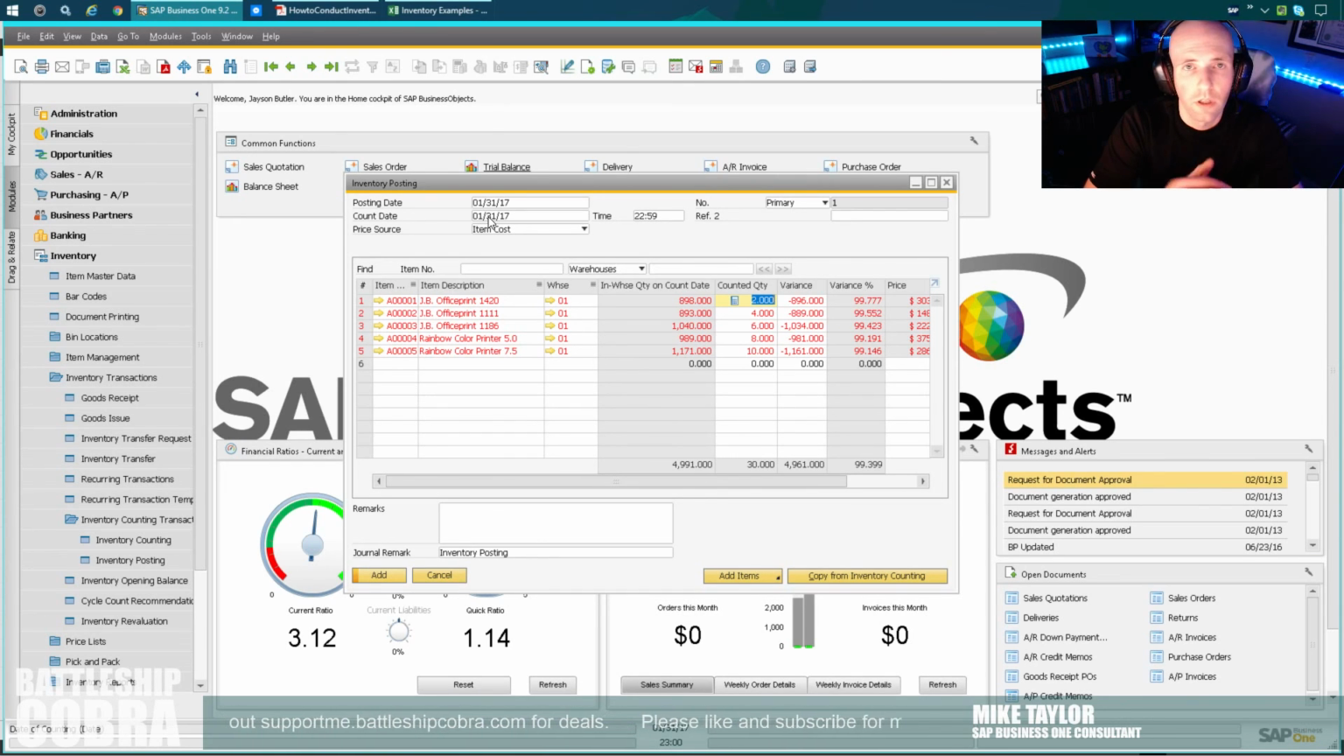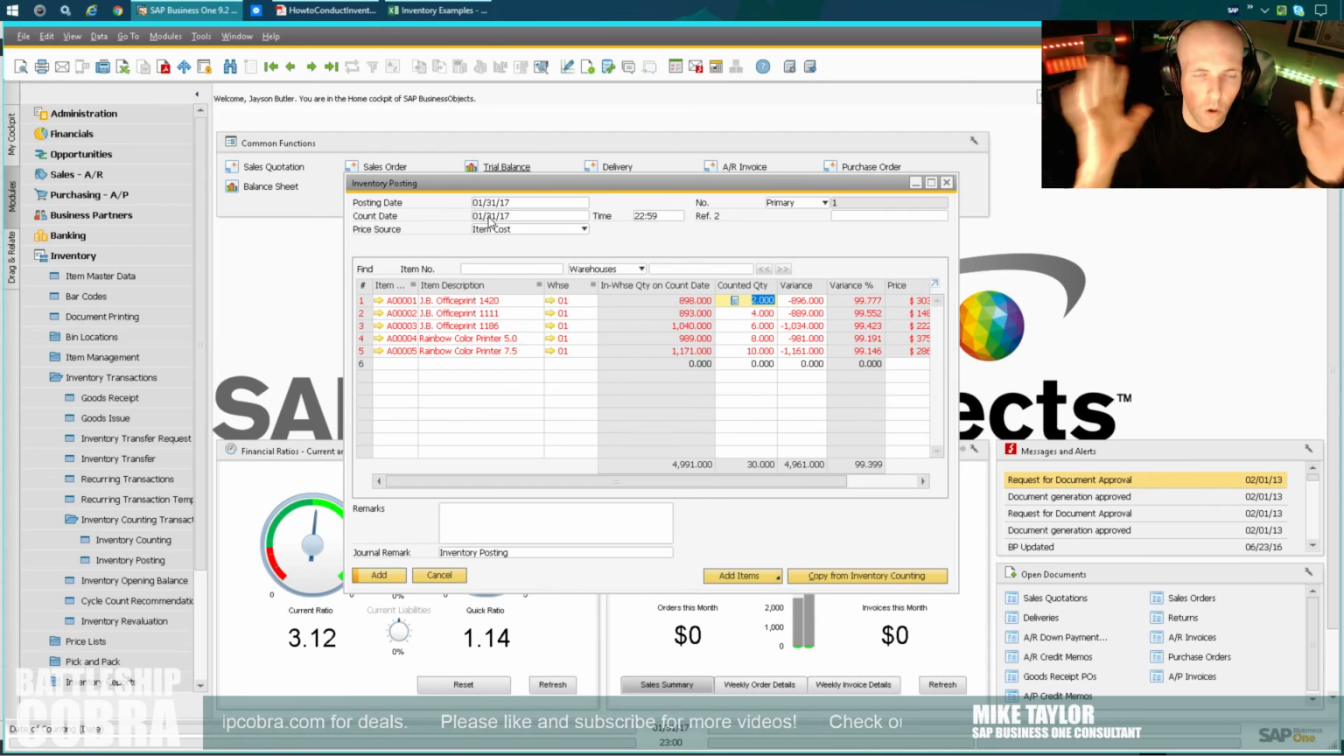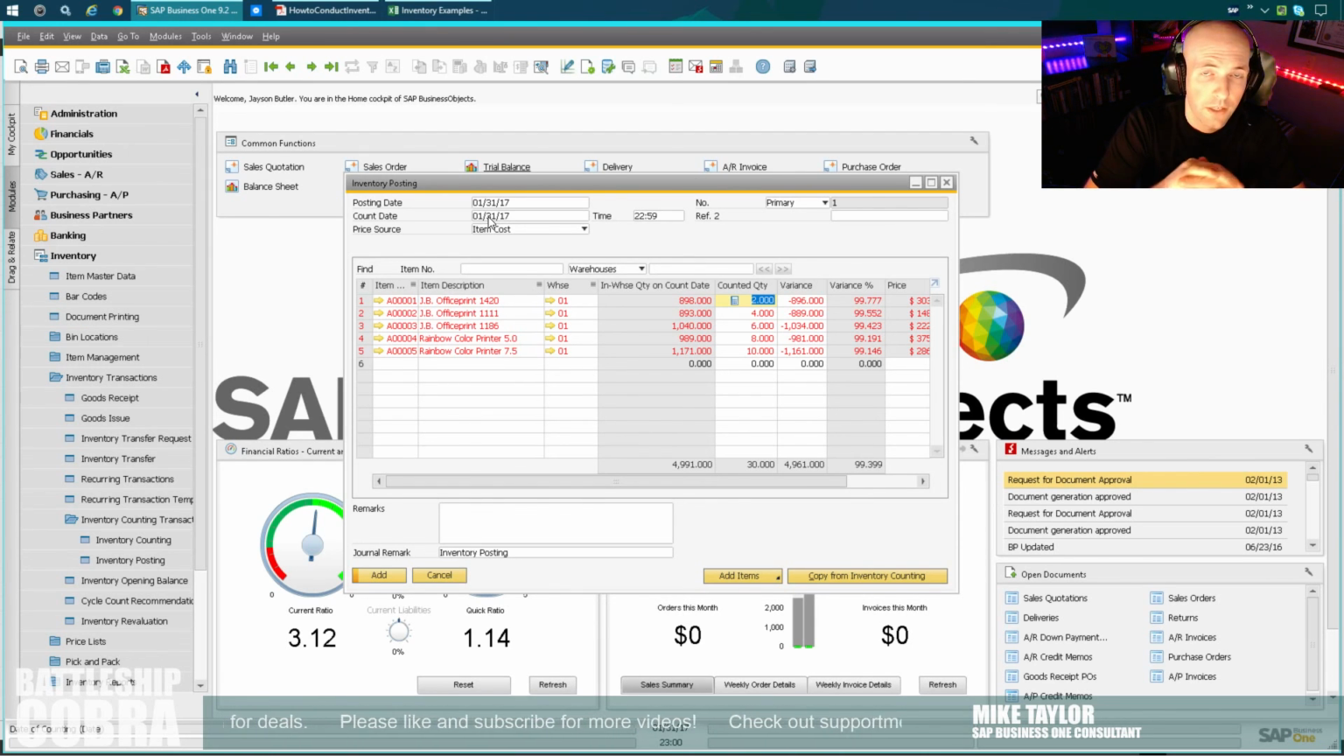It's very simple, very, very easy to do your opening balances this way. If you've been doing this through goods receipts and things like that, even with serialized items or batch managed items, it's so much easier. So just use this methodology. And I hope this helps.